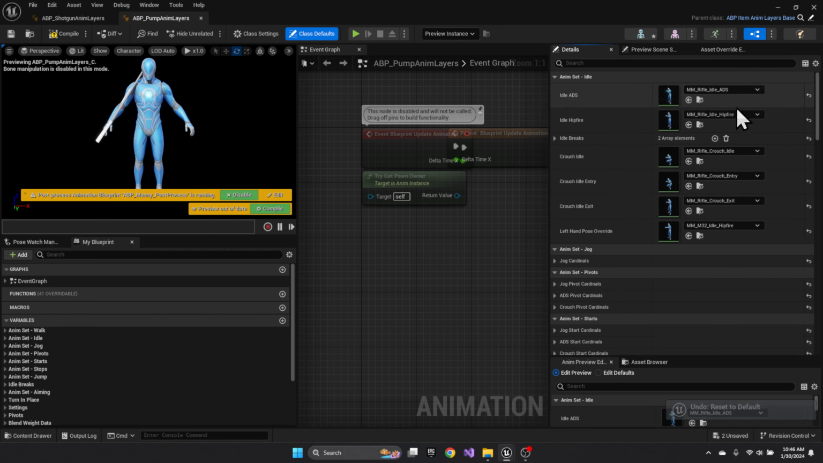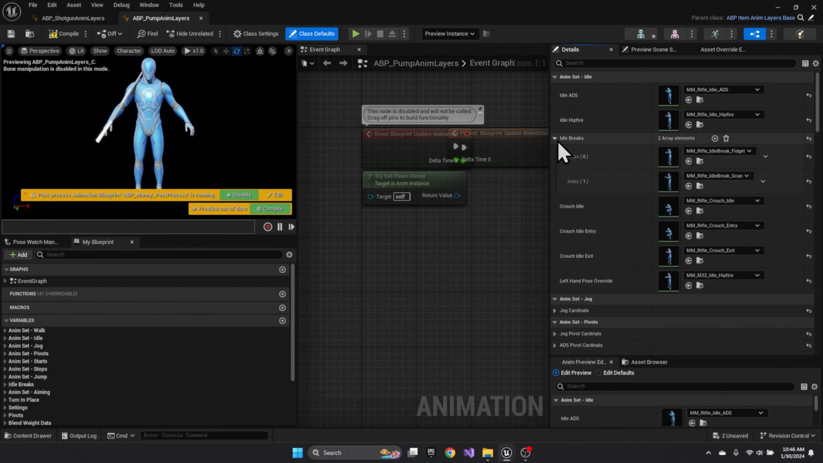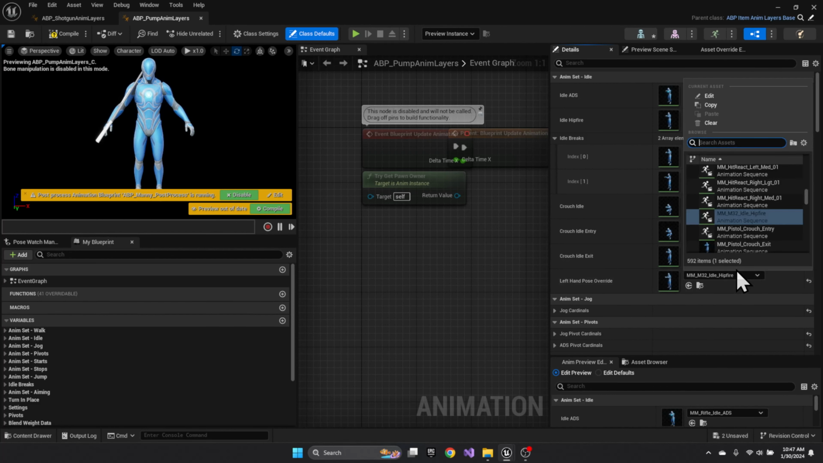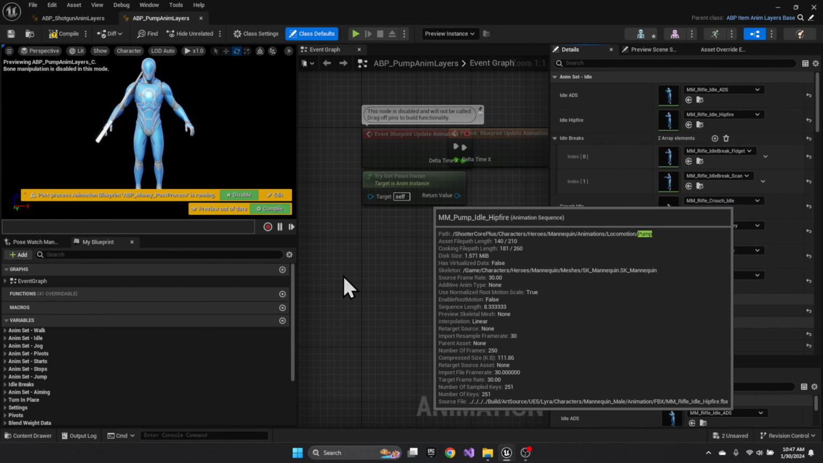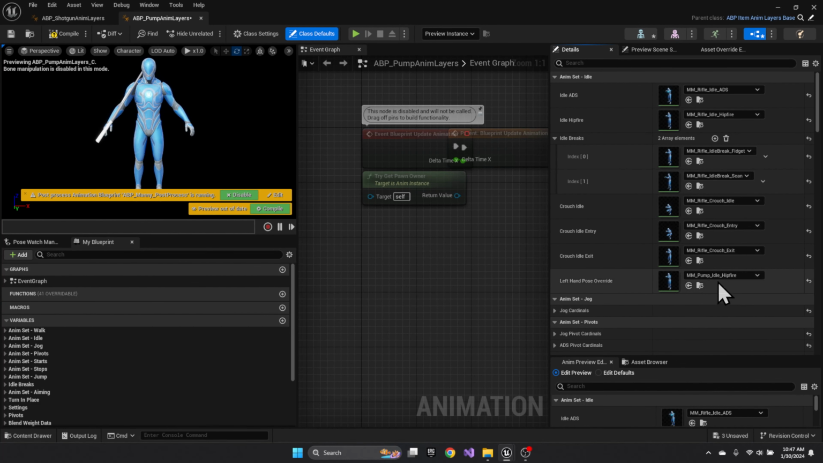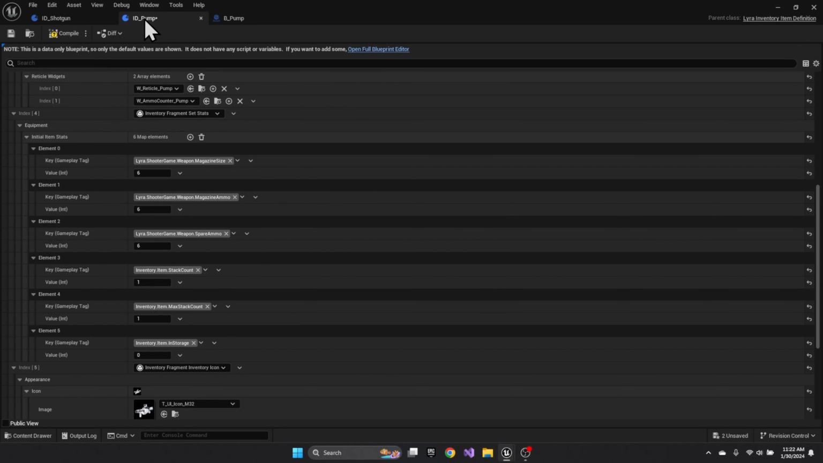We're going to use rifle, rifle, rifle, rifle, rifle. And then right here, we're going to change this to pump. And we're going to make sure the male uses the male. So I'm in the male, so I want to make sure I pick MM.